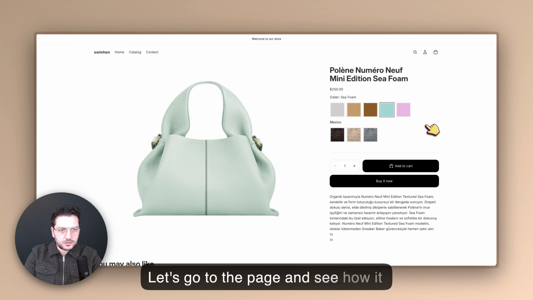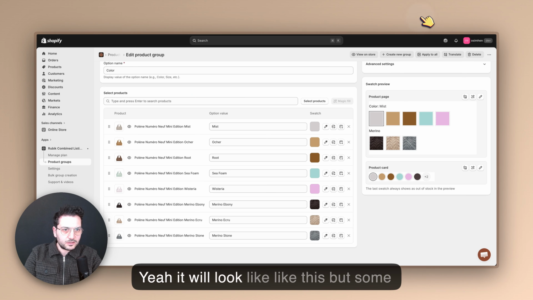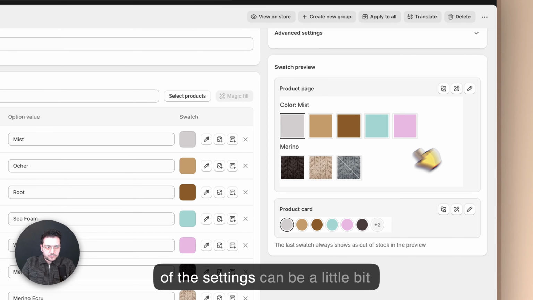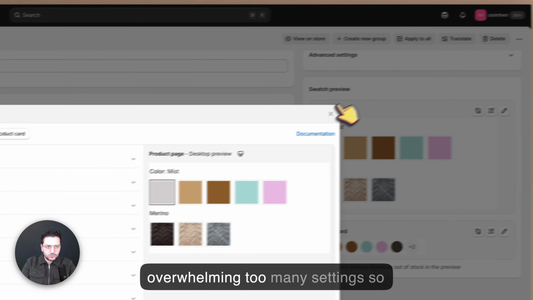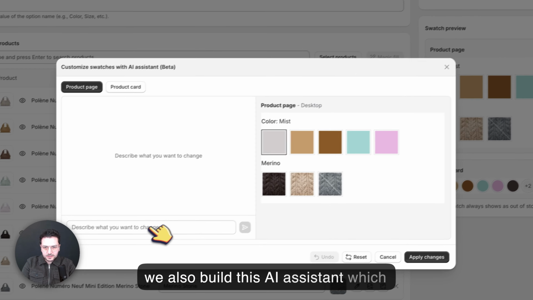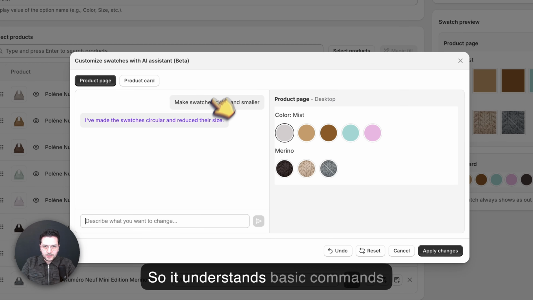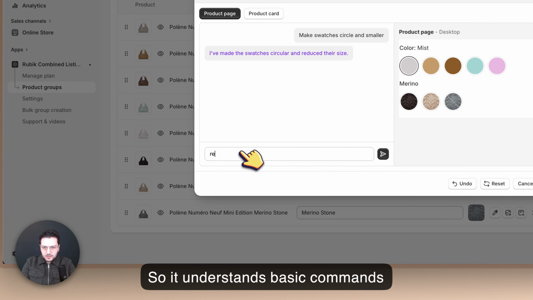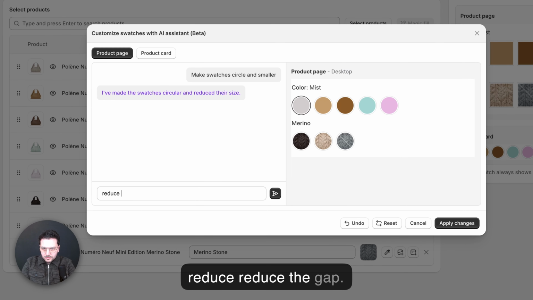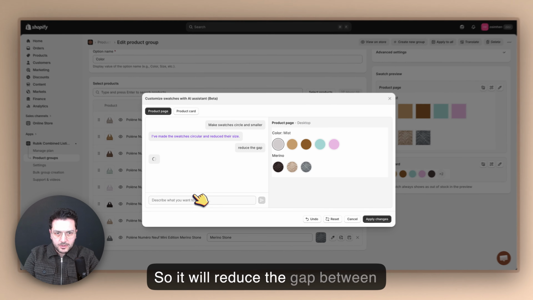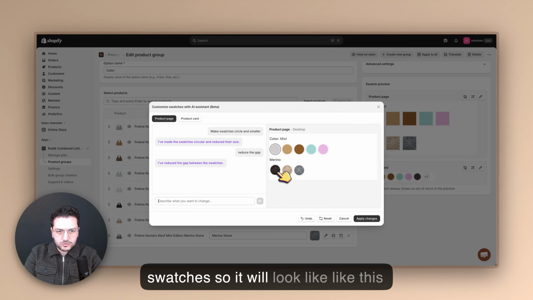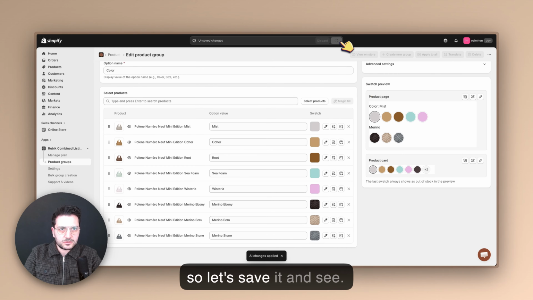Let's go to the page and see how it looks. Yeah, it will look like this, but some of the settings can be a little bit overwhelming, too many settings. So we also built this AI assistant, to which you can just give simple commands. Make swatches circle smaller. So it understands basic commands. Reduce the gap. It will reduce the gap between swatches, so it will look like this. Let's save it and see.